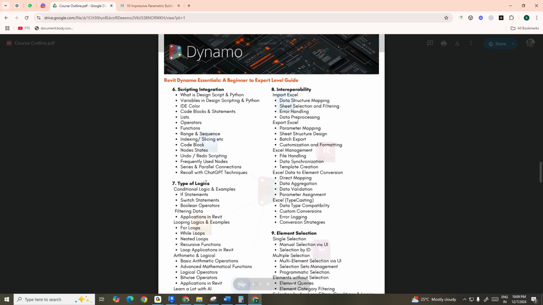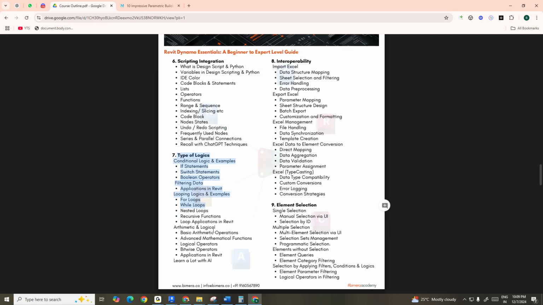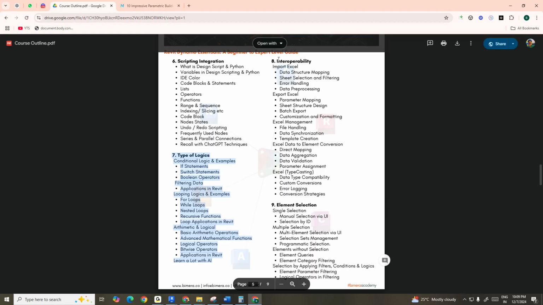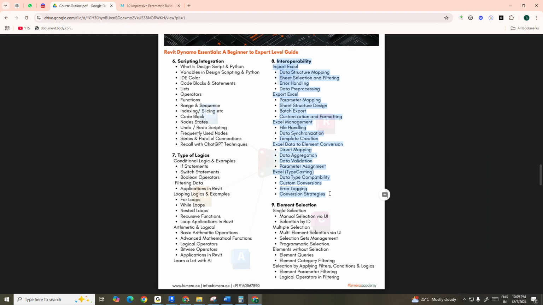Scripting integration, what you're going to learn, and types of logic. Especially if you don't have a coding background, you may be very poor at logic, so how do you build that logic? Interoperability means playing with external applications. I have an Excel file and I want to load some data into Revit elements. How do I do that? I want to use this Excel as data and create some elements here. That is interoperability.